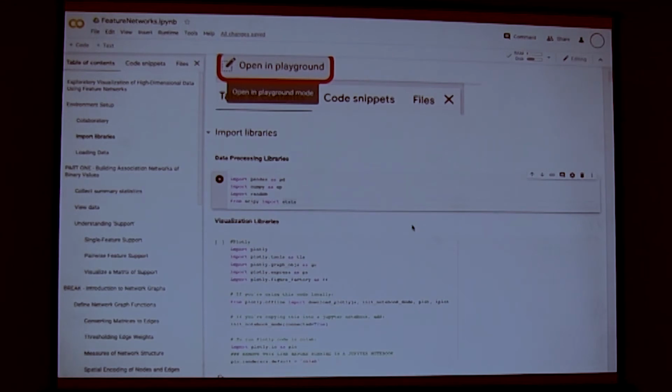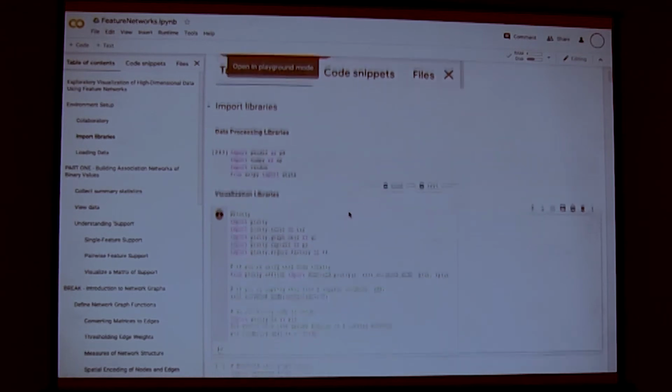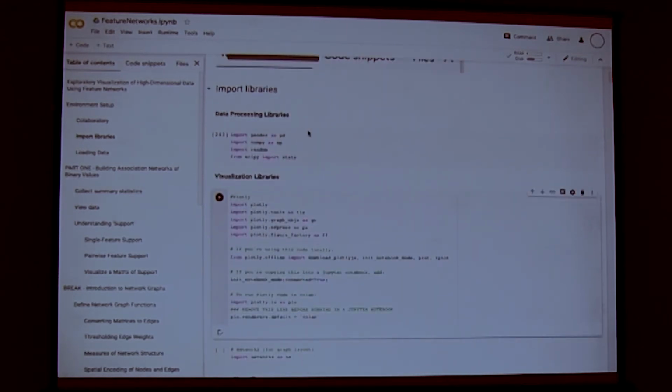The way that this works is similar to other Jupyter notebooks. You can do Shift-Enter to run a cell. So what we'll do first is import our data processing libraries. Pandas is a great tool for working with data frames, which is very similar to R data frames if you're coming from the world of R.